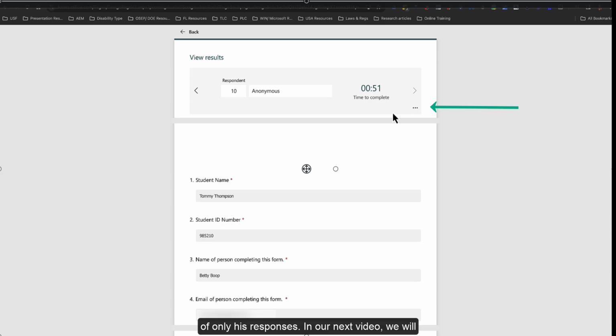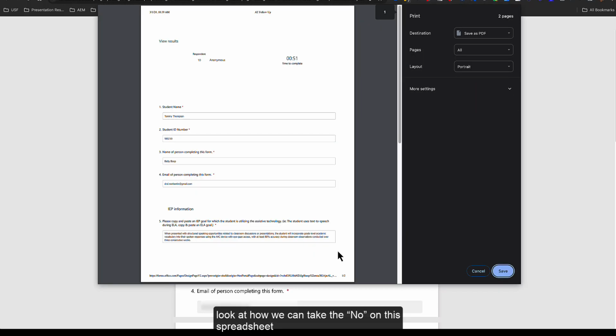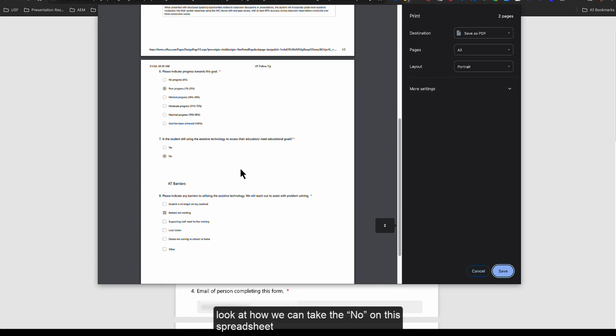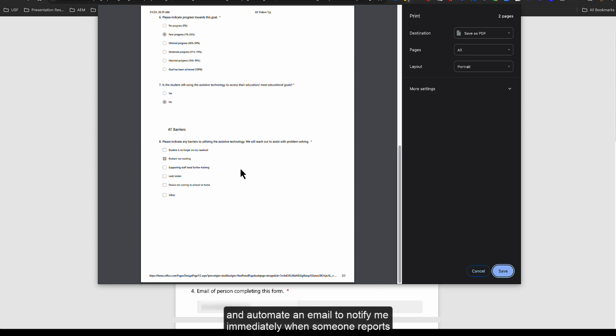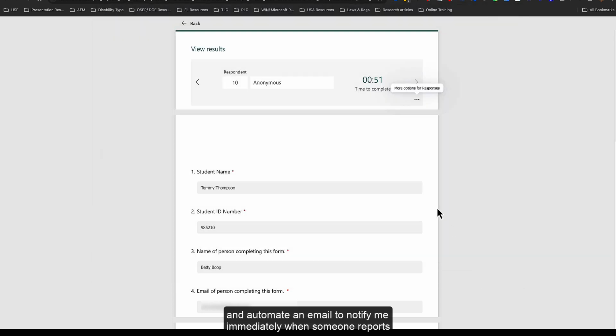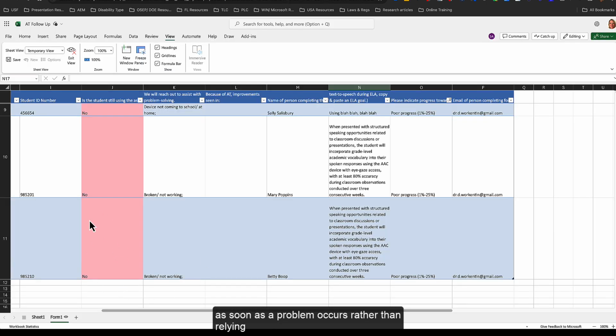In our next video, we will look at how we can take the no on this spreadsheet and automate an email to notify me immediately when someone reports that they are no longer using their AT. That way, I will be notified as soon as the problem occurs, rather than relying on me to come back to this spreadsheet to check answers.